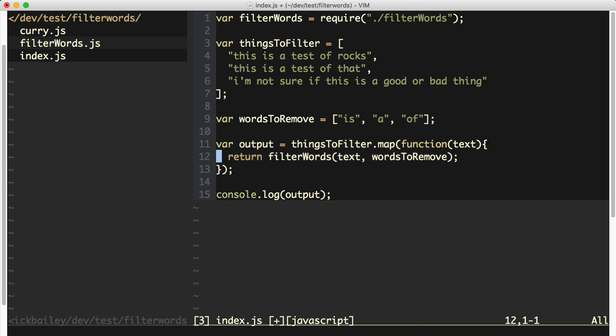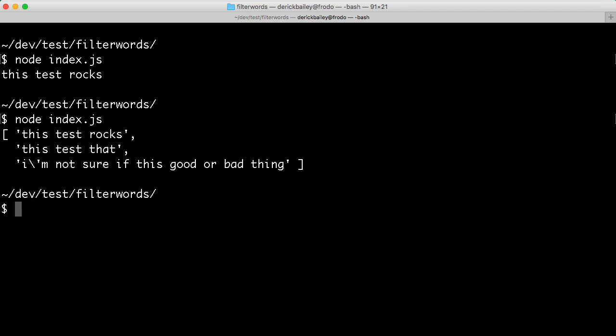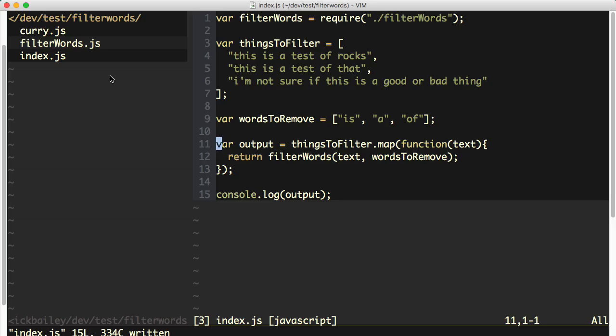Overall, this works pretty well. This is a simple map that creates a new array out of the existing array, removing the is, a, and of from all of those strings. Not a terribly big deal at this point. But I got to thinking, I don't really like the way this looks, and thinking about that video from MPJ again, I thought, well, maybe I could use currying here at this point.